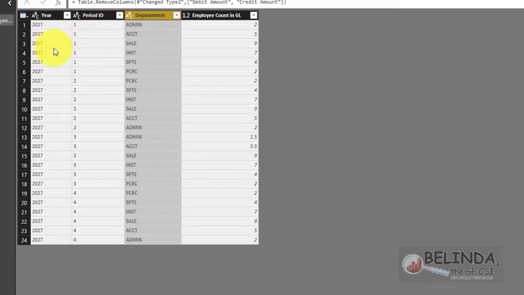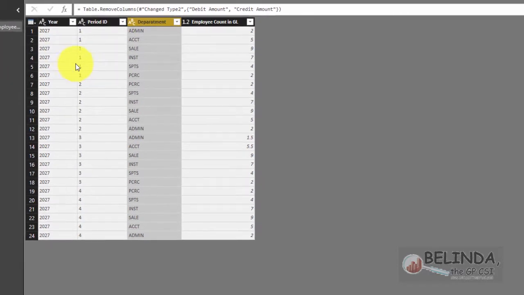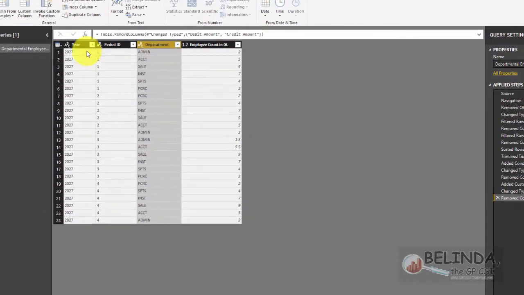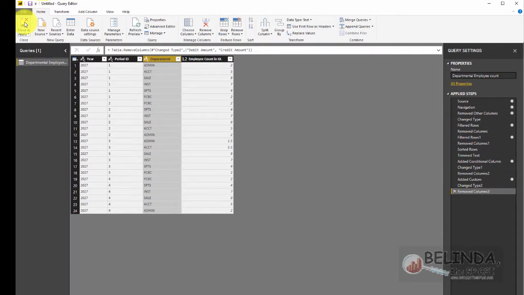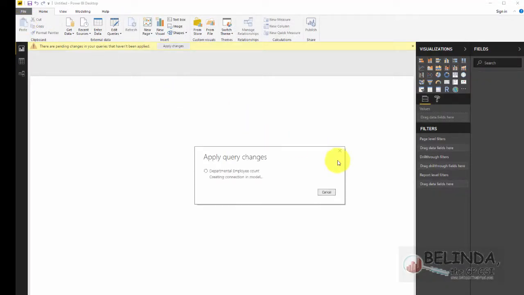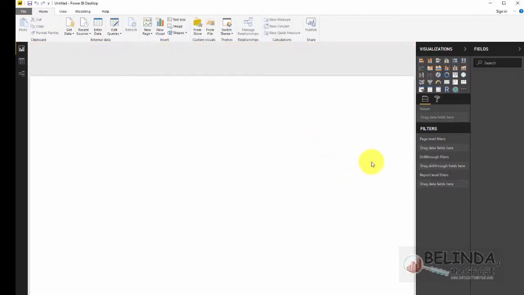And I could merge these together if I wanted to, so that I could just use them maybe as a single filter or what have you. So I'm going to leave them separate for now. And I'm going to come in and close and load. And now I have my 4 simple columns here. I have my employee count, which is a numerical field, my department, and my year.